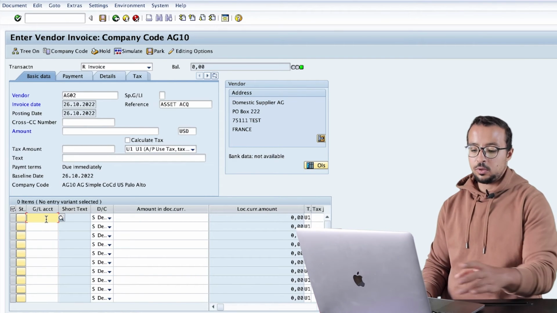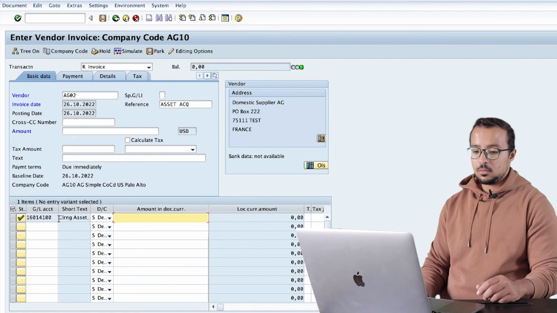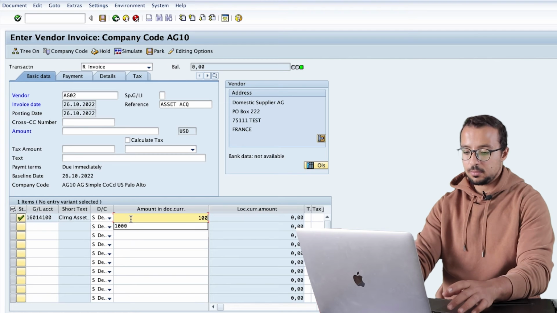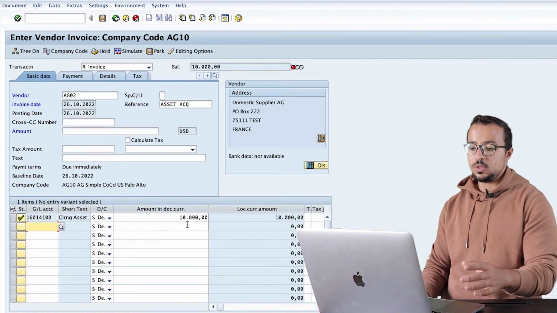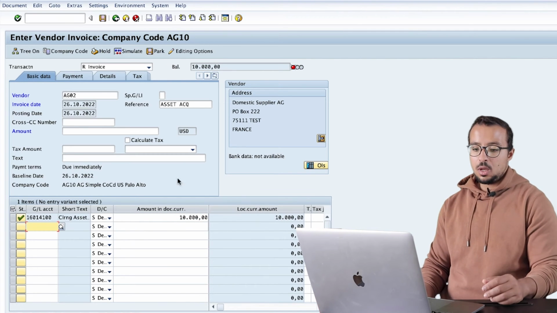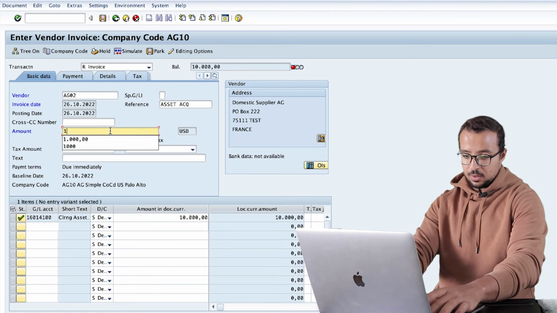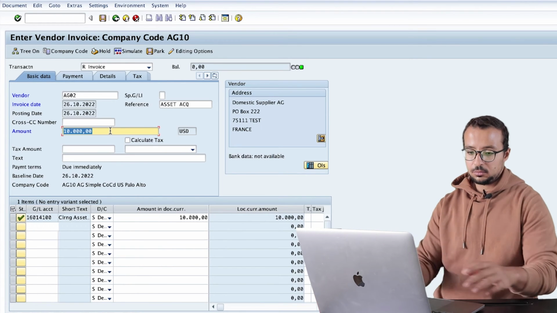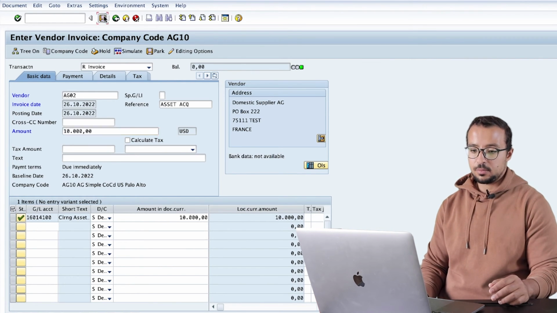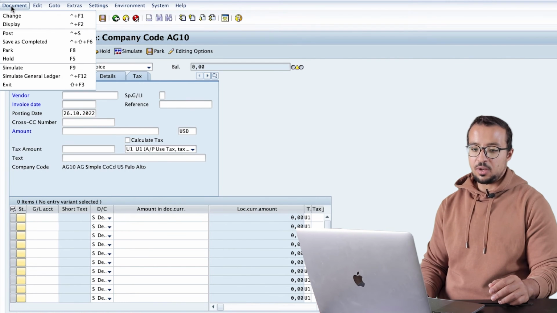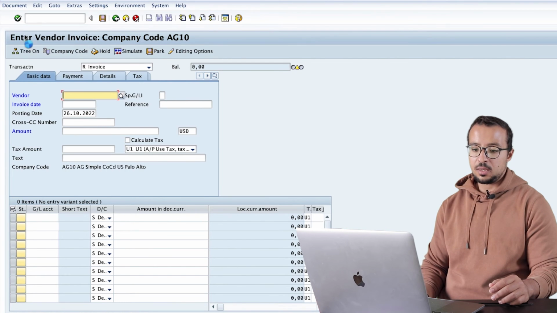And here I will insert my GL account number. And the amount is 10,000. We can also choose if there are any taxes included. I will keep it without taxes for now, and the total amount will also be 10,000. And post. Now we can display the financial entry from document display.